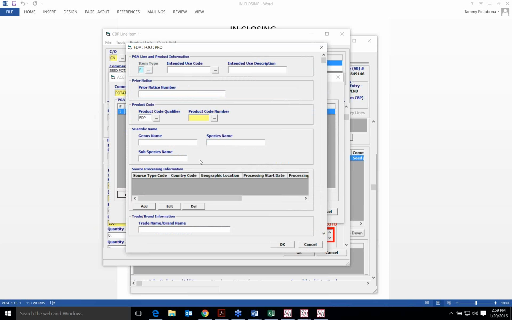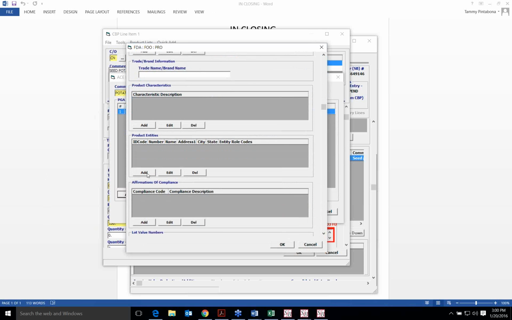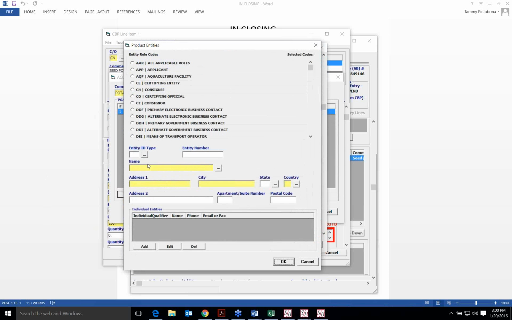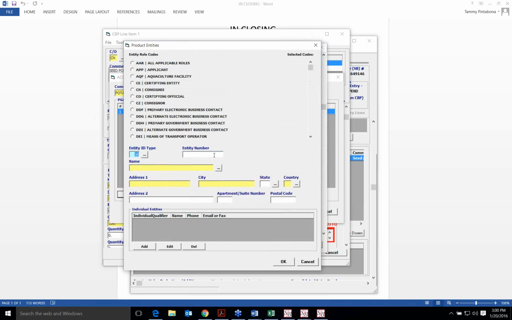FDA talks about DUNS numbers. Where do they go? I'm going to refer to Marcy for this one. Okay, those are going to go in the Entities section. Hang on one sec while I make my way back to the computer and I can show you. Okay, so down here in the Product Entities section, you're going to see the Entity ID type. Here's 16 for your DUNS number, Dun and Bradstreet number. You'd select it and you would enter it here.